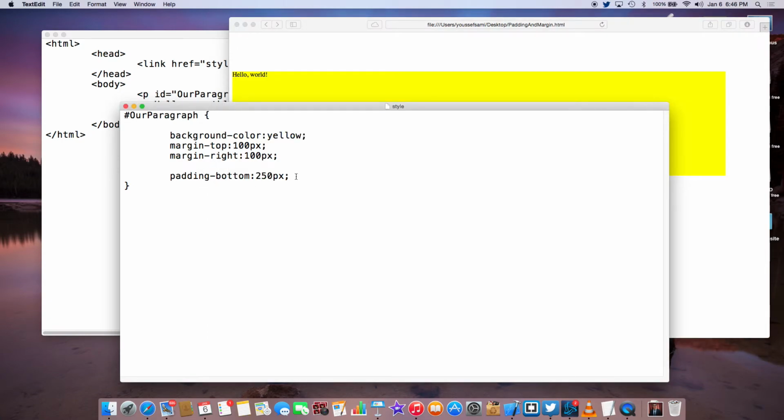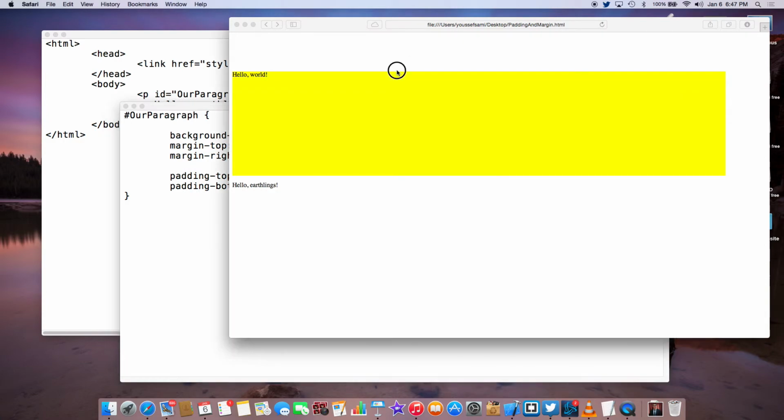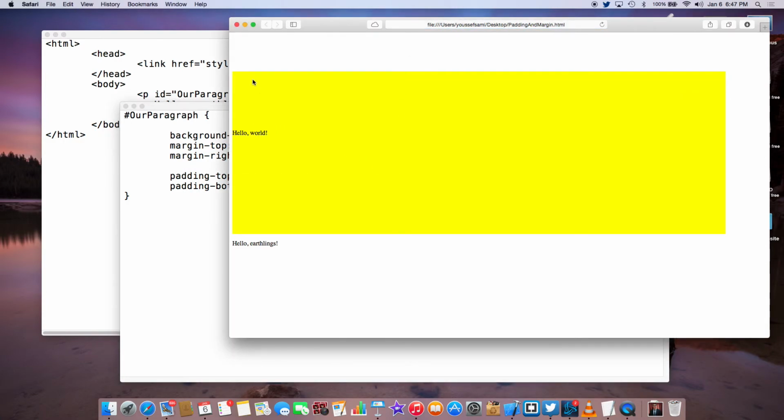I'm also going to be giving it a padding-top to make this clearer further. And just give it 150 pixels. Remember to save and reload. As you can see, it has been padded a further 150 pixels upwards. Now this pretty much wraps it up for padding and margin.